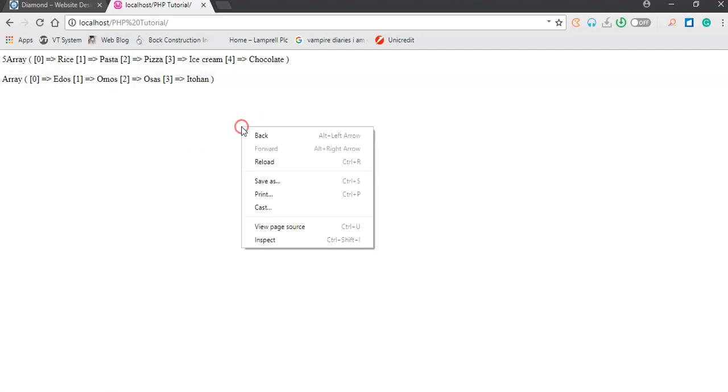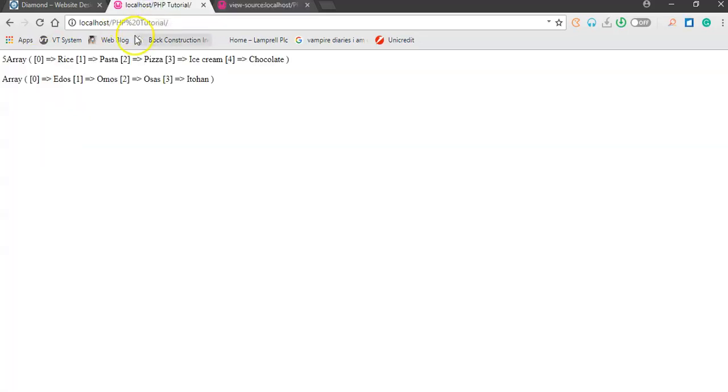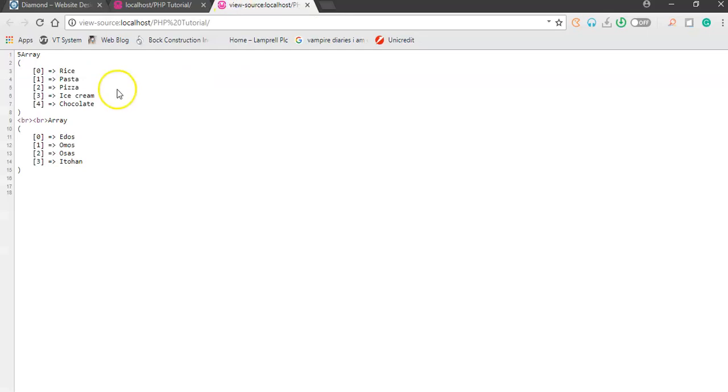If we actually view the page source, you see it's going to arrange our array in a very beautiful way. On the web browser it displays differently, but when you view the page source, it is arranged nicely.